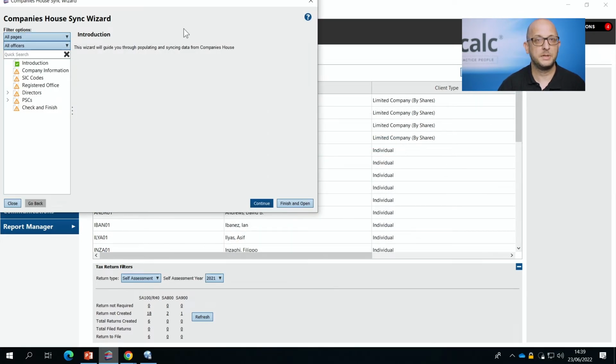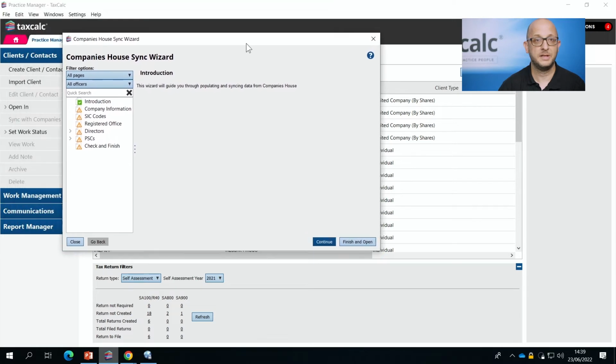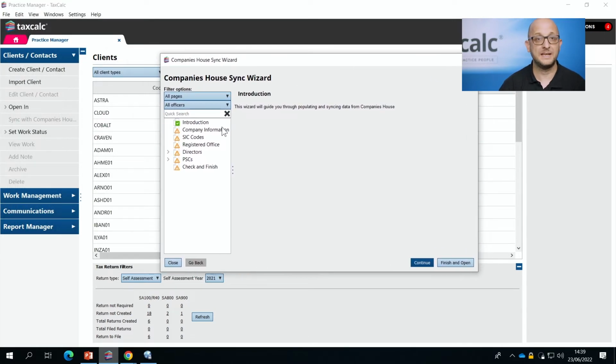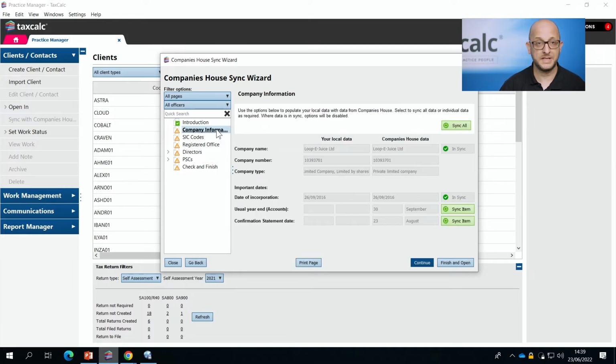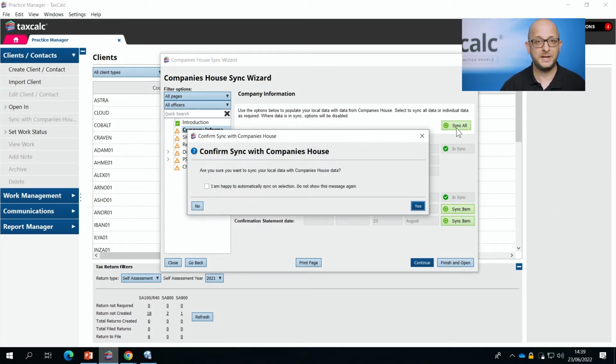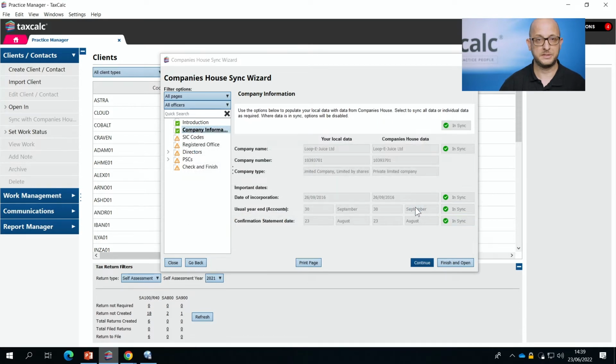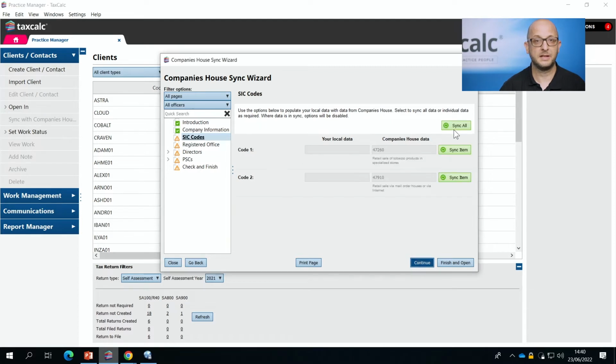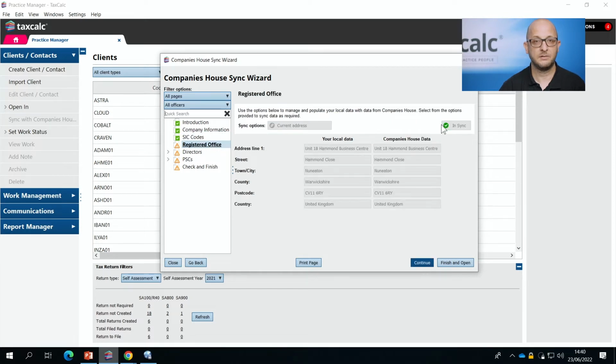So this brings us up into the Companies House Sync Wizard, and this allows us to import any information that we want to bring in from Companies House. We don't have to do it all at the same time. We can come back to this later on, but just for demonstration purposes, I'm going to sync the basic client information. Just going to quickly answer that we don't want this pop-up to come up. So we sync the client information, including particular dates. We're going to go down and we're going to sync our SIC codes. We're going to sync our registered office.